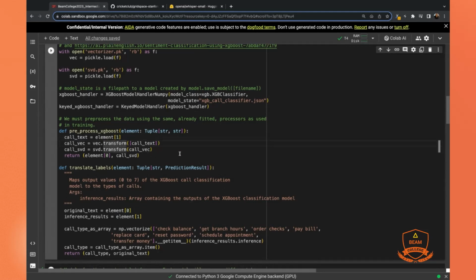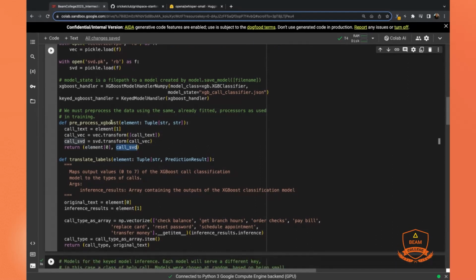Now I vectorize it with my vectorizer. Then I reduce its dimensions. And then finally, I'm going to return the same key as my key to pass into the model. Remember, it's the pre-processing. And then I also give that vectorized, dimensionality reduced representation of the same text. That goes into the model. The model performs classification, and it will emit the class.